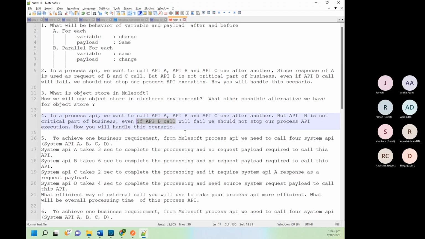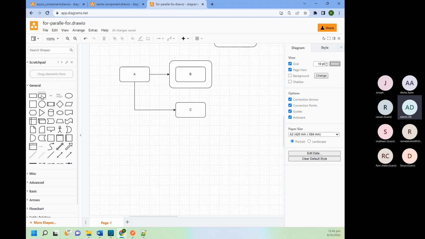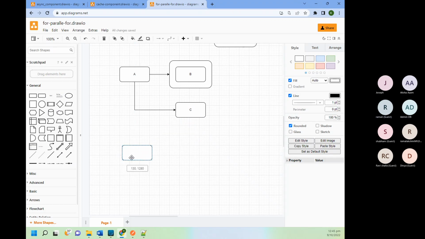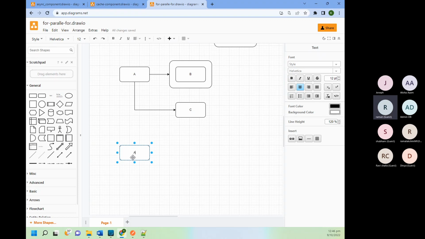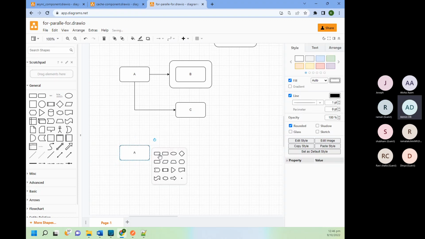So what can you do? On error continue. Yes, we will use on error continue, but where? In the B call, whenever you're running B, maybe as an async call, if you get an error condition, you will go to the on error continue flow, and from there you will have the logic to continue the processing of the flow. You will have the A call, then from A you will do the B call, and from B you will do the C call.